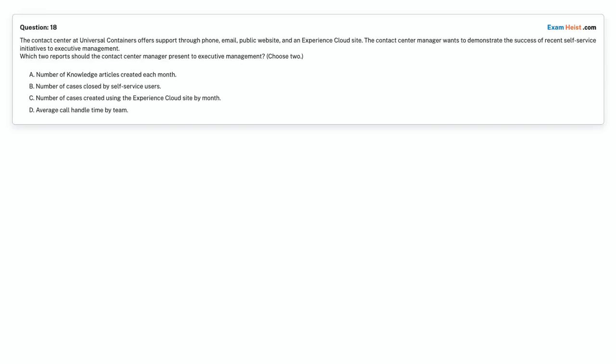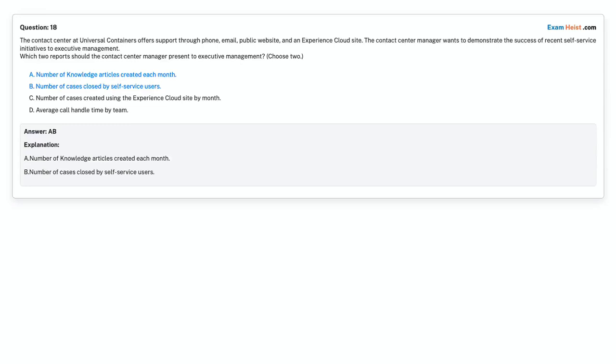Choose the correct answer. Correct answer is option A. Number of knowledge articles created each month. Option B. Number of cases closed by self-service users.